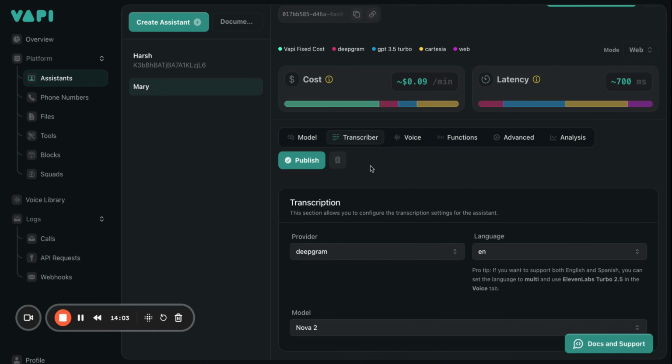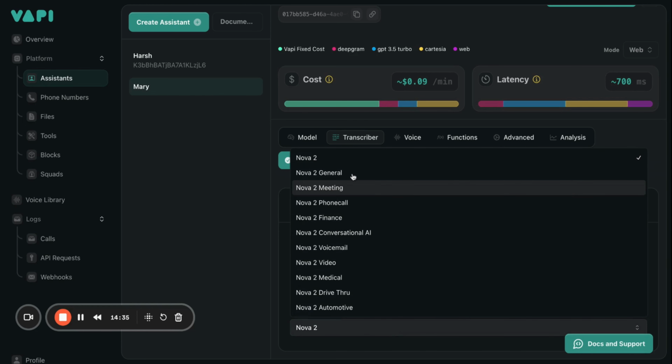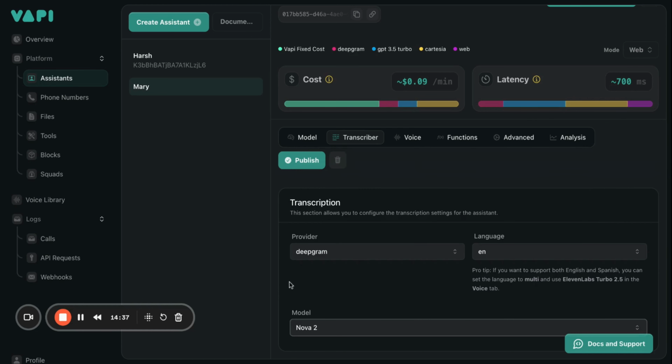Then there's the transcriber. Okay, it's not about the voice, but the transcription. So basically here you can choose the provider and the language in which you want this to be transcribed, and you can also choose the model from this. It's always an experimental thing, you can experiment with different sets of providers and models.